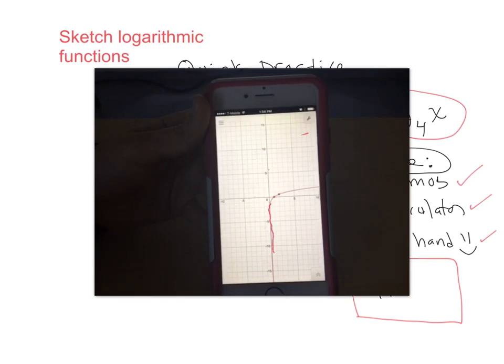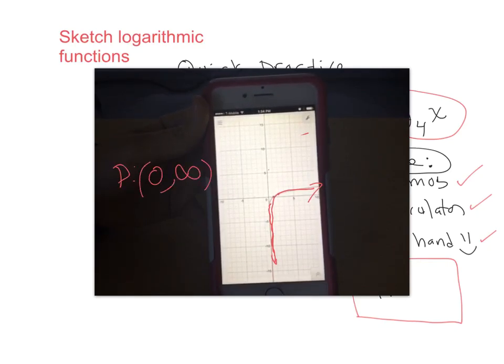What's that word? It begins with an A. You guys can all say it. There you go. It's asymptotic to the what axis? To the y-axis. So what's its domain? 0 to infinity. And what's its range? Negative infinity to infinity. Yeah, negative infinity to infinity.